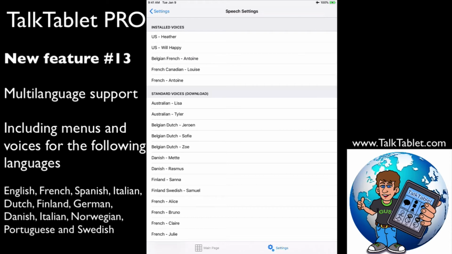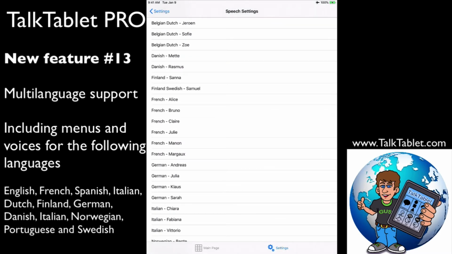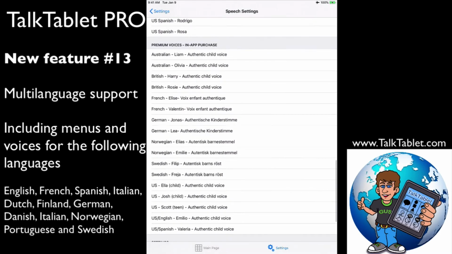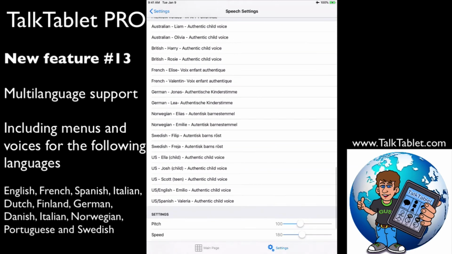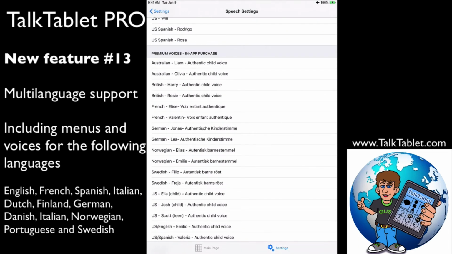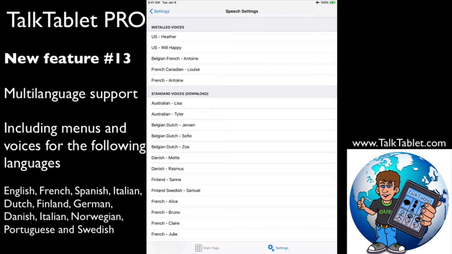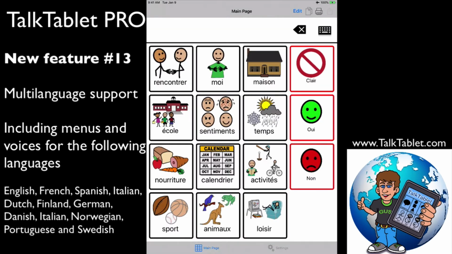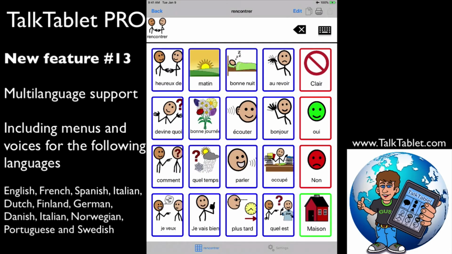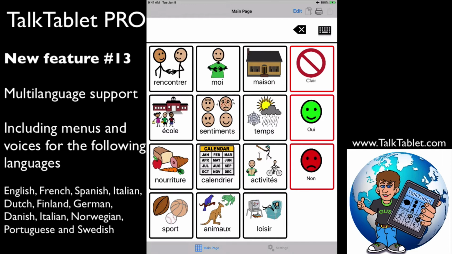So I'll take French Canadian Louise, for example. Or I could pick one of these, doesn't matter. Or if it was for a child and I wanted a real premium child's voice, I could, for $20, buy a French voice here if I wanted to. Okay, so I'm going to choose French Canadian Louise. Okay, so right now, it speaks French. Oui. Non. Rencontrer. Matin. Bonne nuit. Maison.